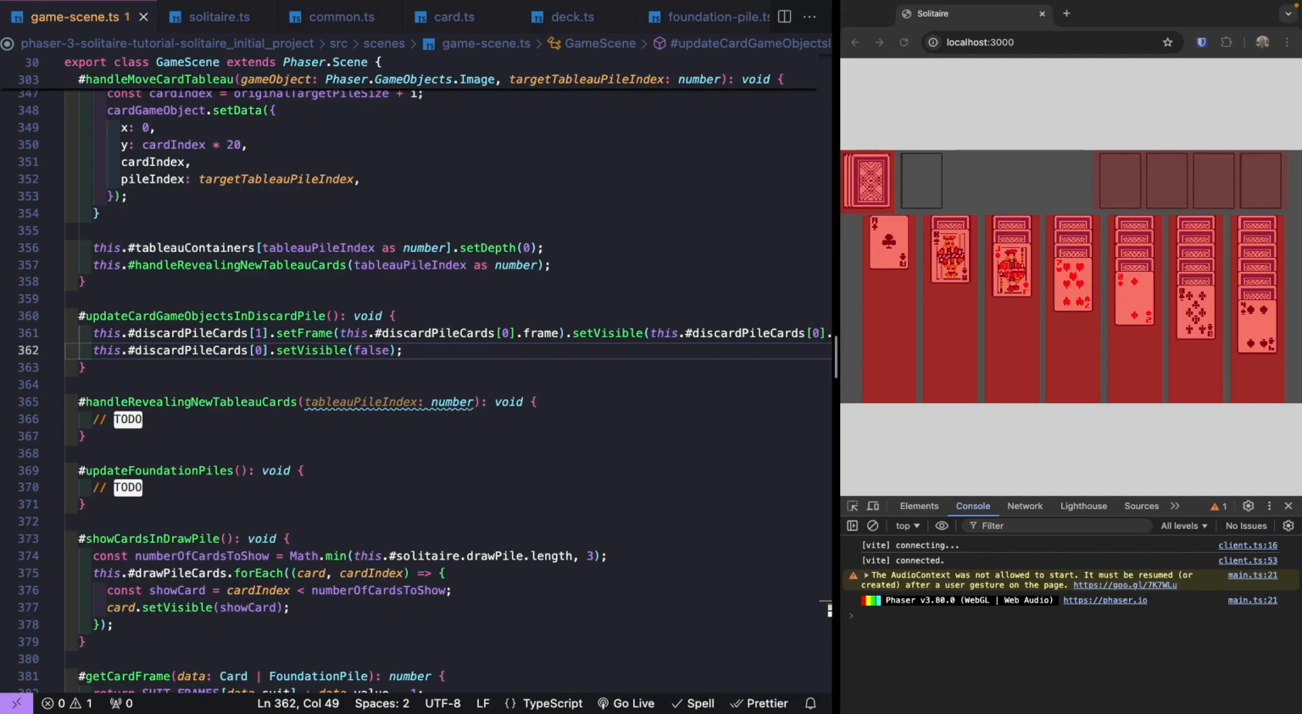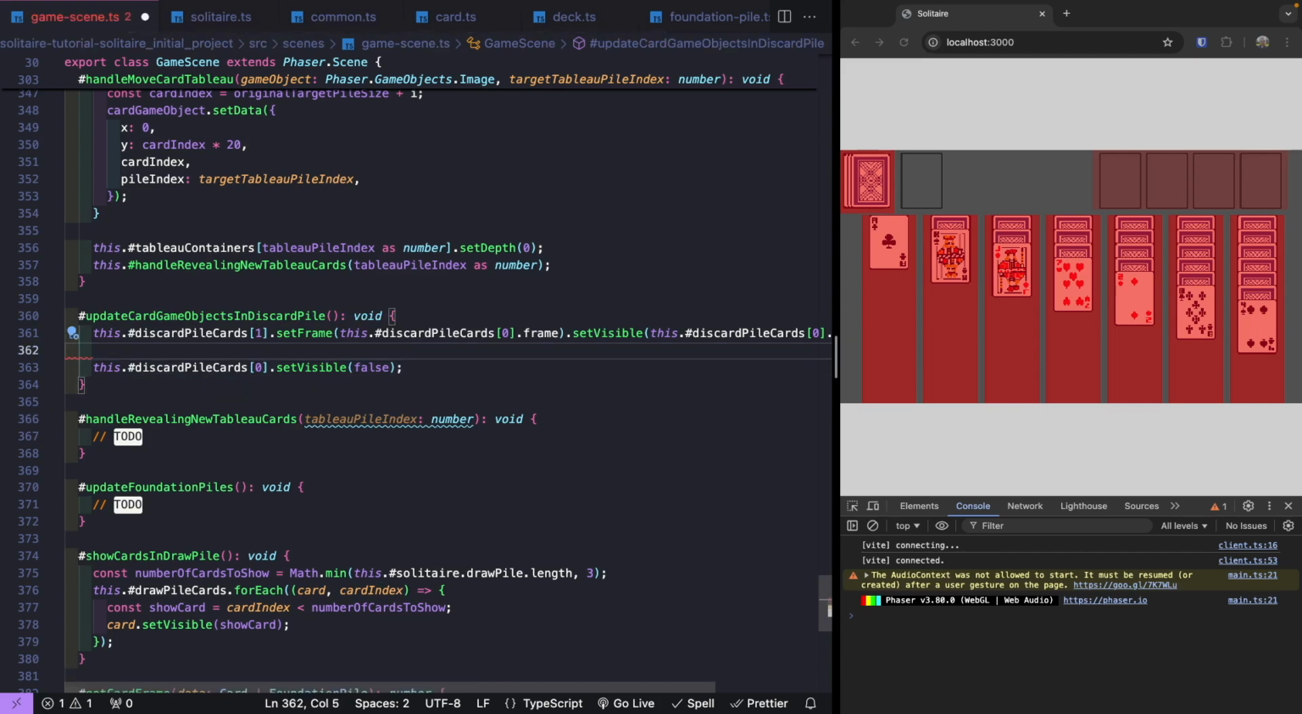All right, so for our next change, we need to go ahead and update some logic in our update card game objects in our discard pile method. So currently, when we go ahead and try to update our bottom card, we're just making it not visible when we run this logic. Instead, this needs to be based on our game state. And so what we're going to want to do is let's go ahead and replace this code. We want to grab a reference to our second to last discard pile card, and we'll use that to set our state.